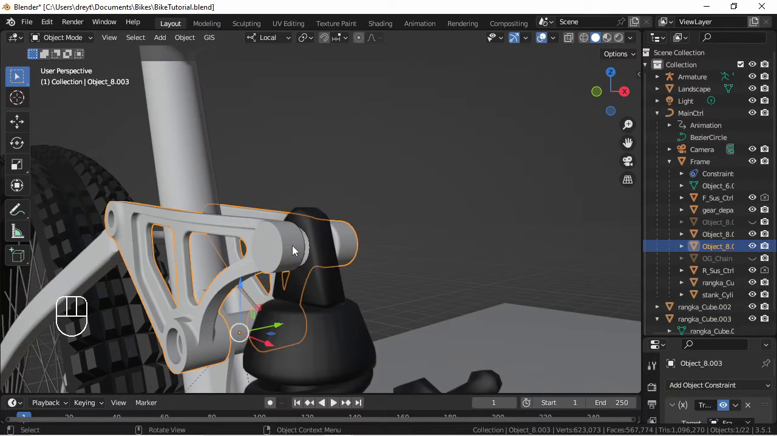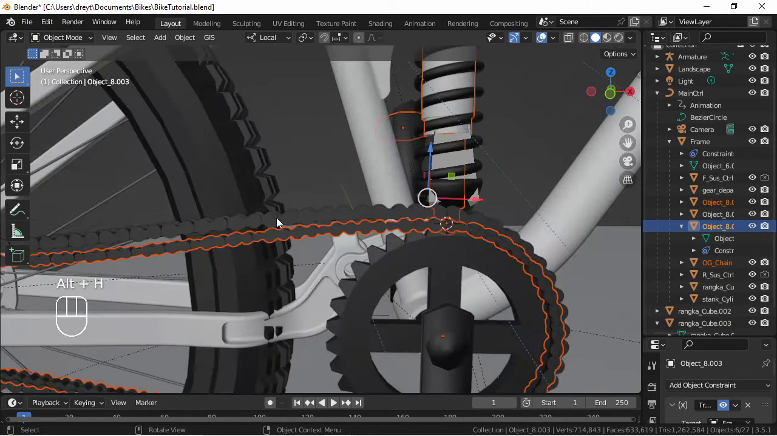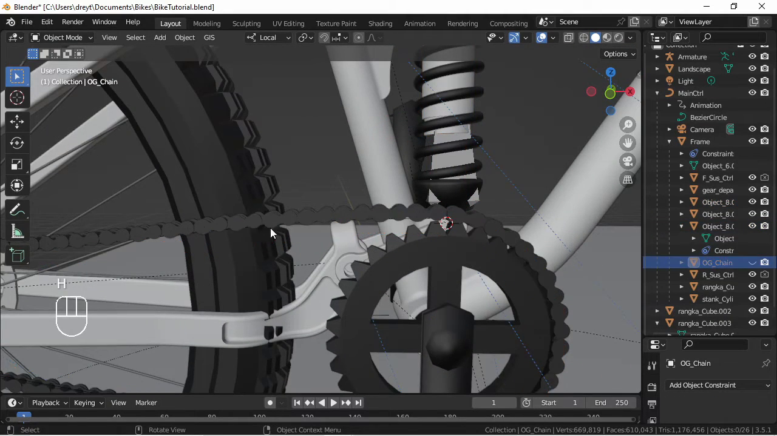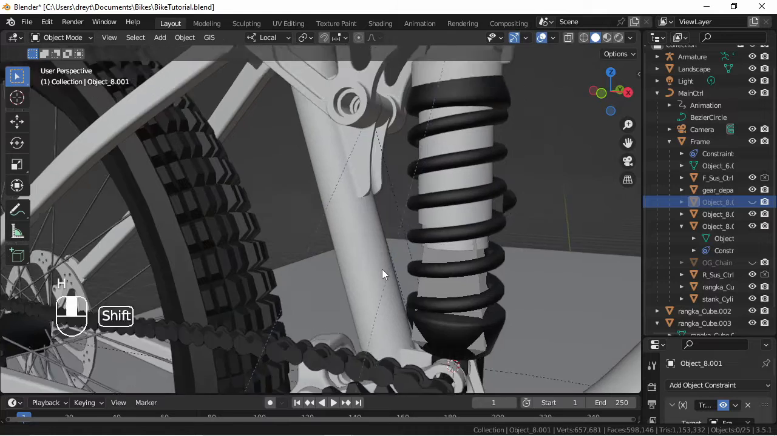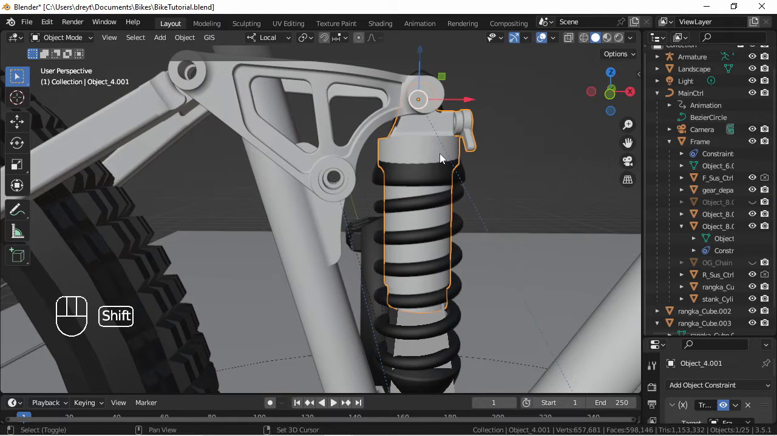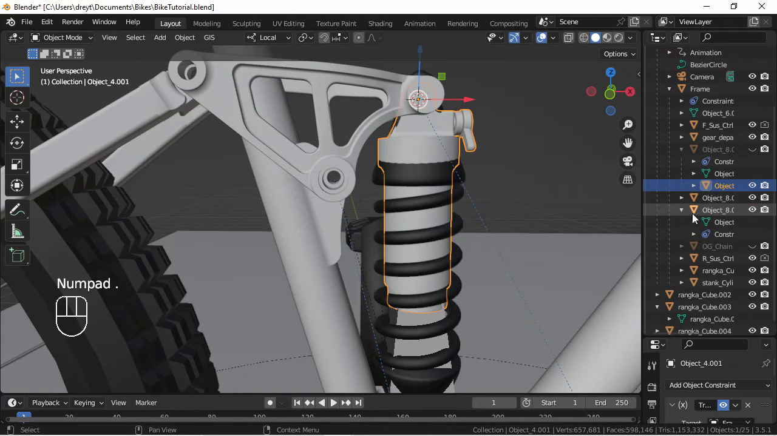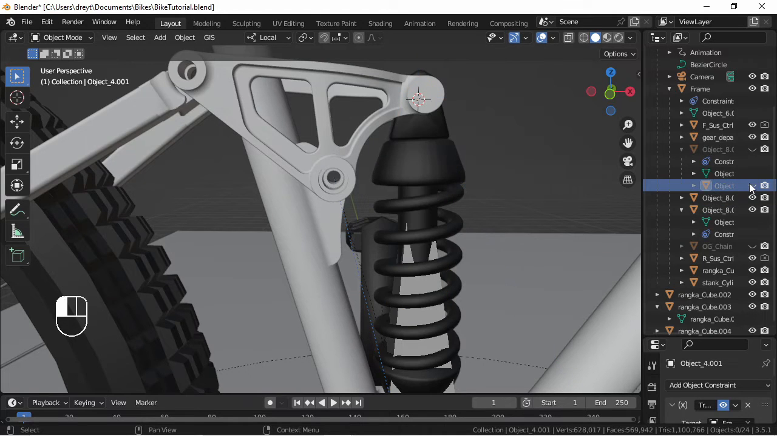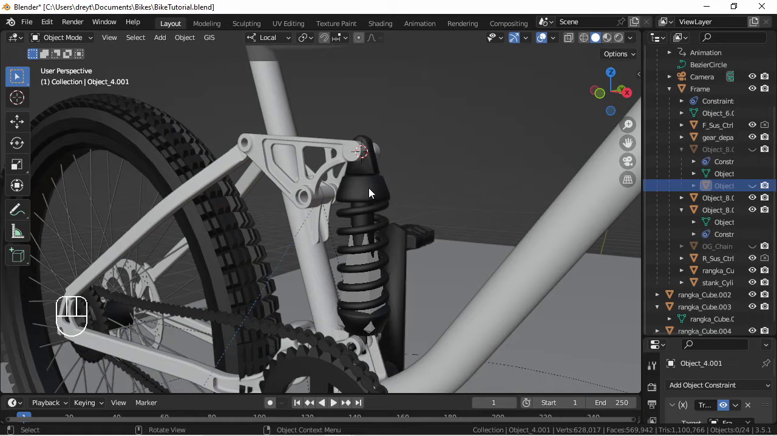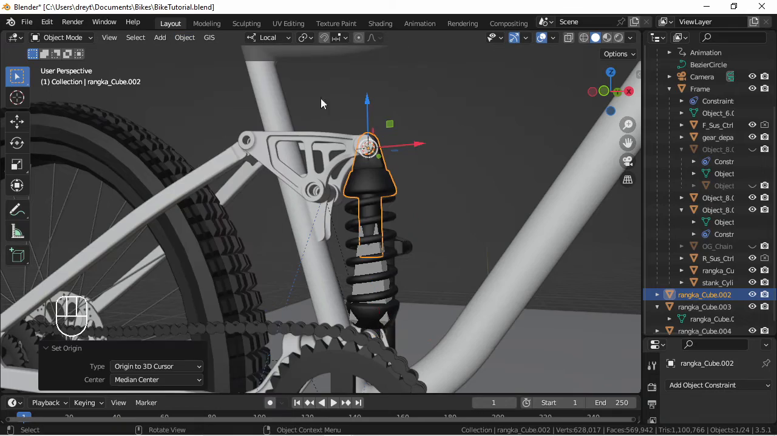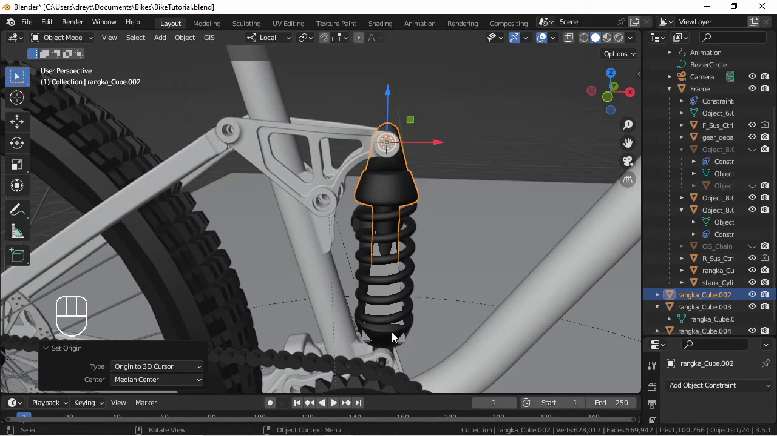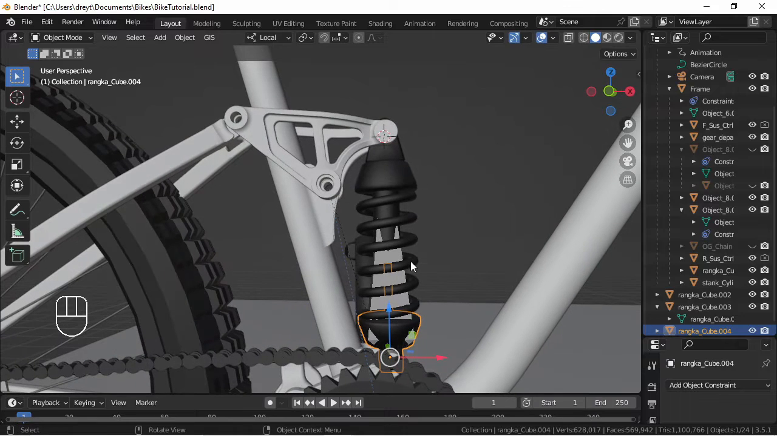And so what I needed to do was unhide my pieces so that I could utilize the origin for this piece. Shift S, cursor to selected. Go ahead and hide that. Select this top piece here and give it a new origin, which will be our 3D cursor. Great. So top and bottom pieces are good. Now we can focus on the spring here.